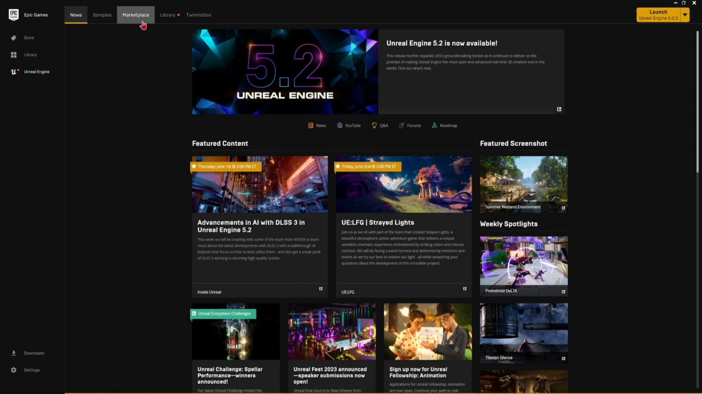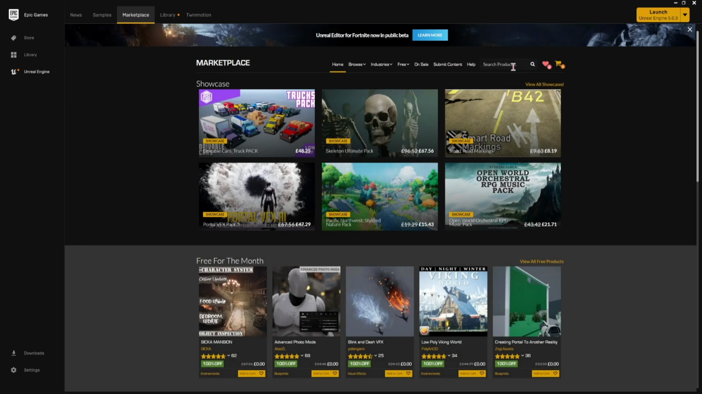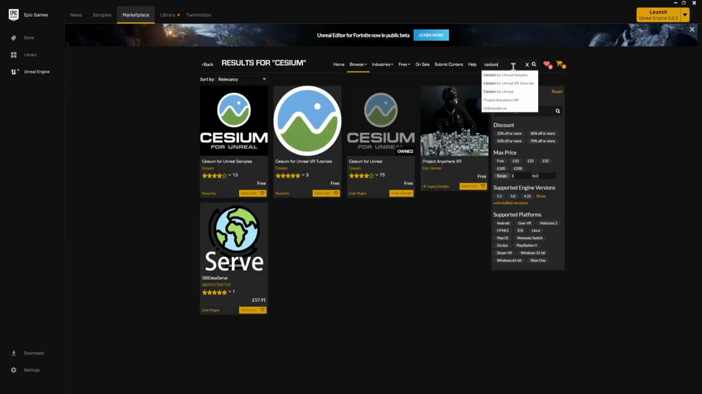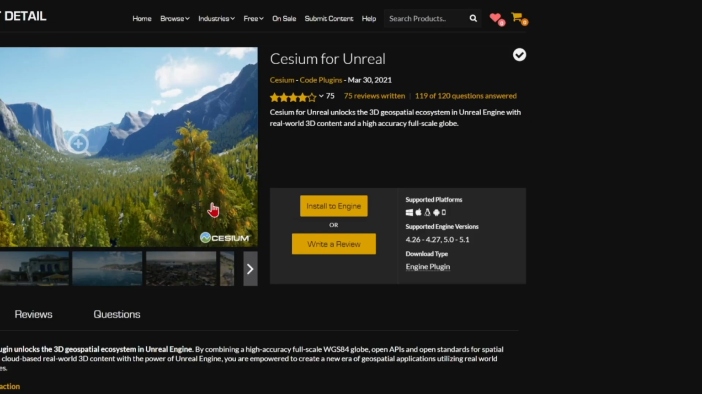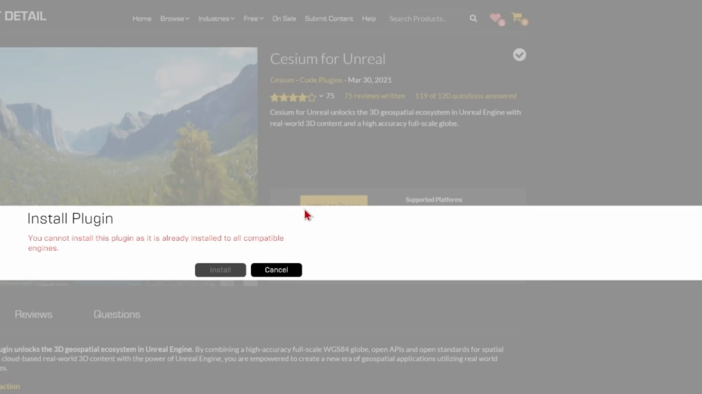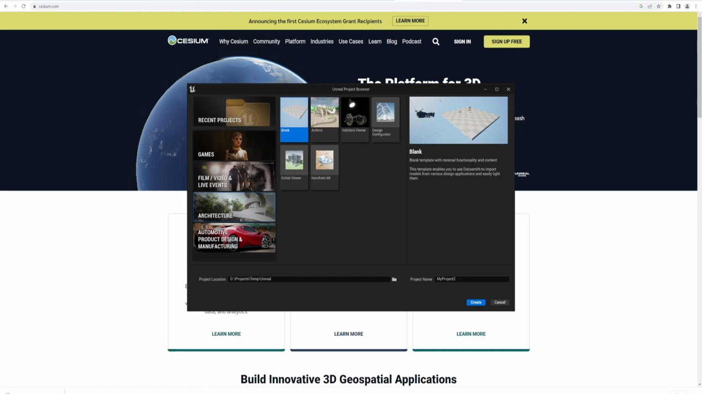First, you need Unreal 5 installed, and within the Epic Games Launcher, go to the Marketplace and search for Cesium. Then click on this. Currently, it is only available for version 5 and 5.1, so install it to one of these engines for free. I have already installed it, so I'm using version 5, and I'll launch a new project on Unreal 5. I will select a blank architectural project template, give it a name, and let everything compile.